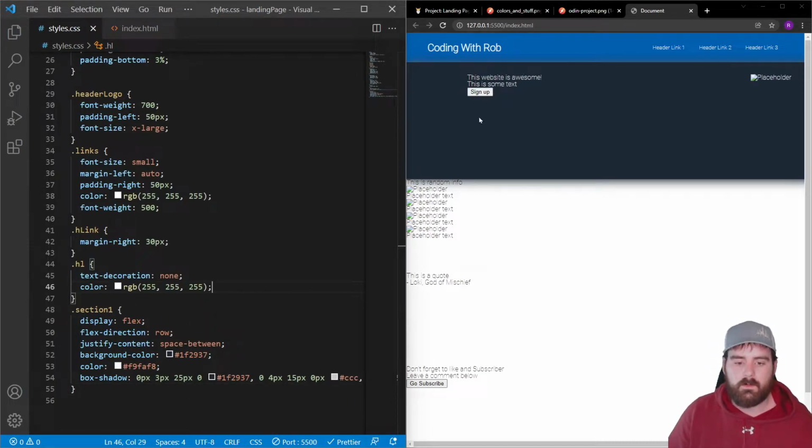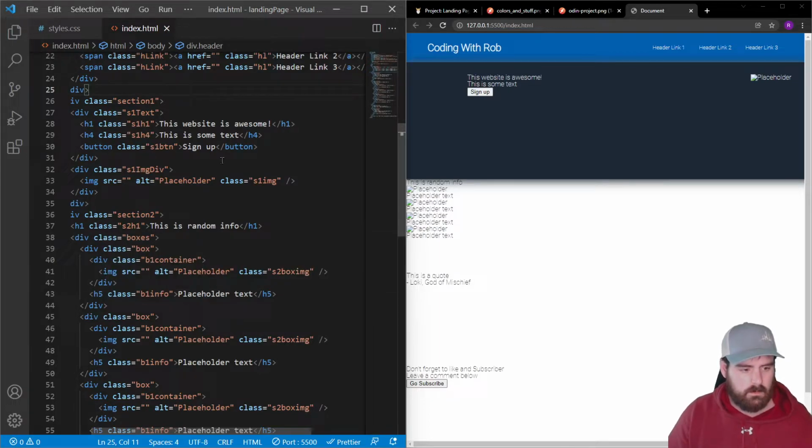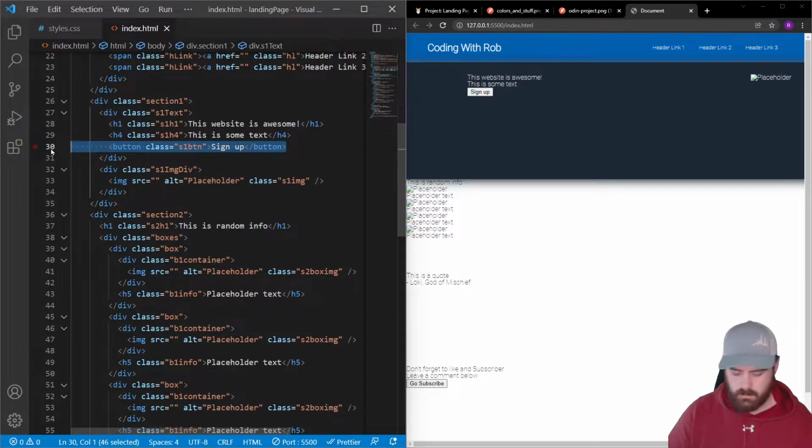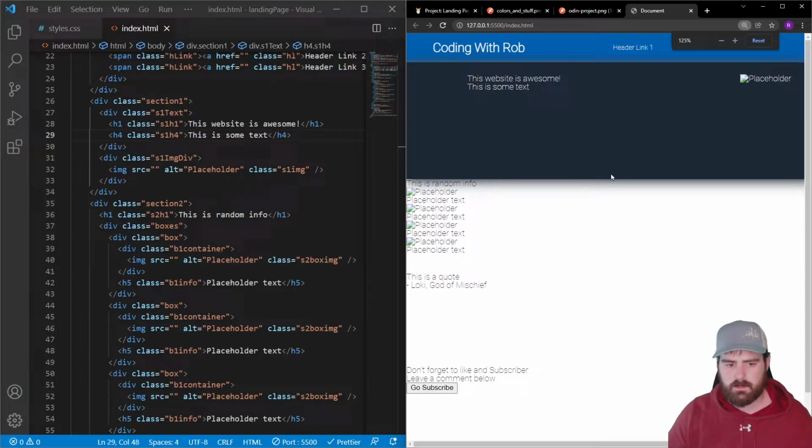Everything's on one row now. We're actually going to come into this sign up button and we're going to get rid of it. I don't think it really fits with what we're trying to do here. So we can just delete this, save, and then let's start focusing on these divs. Okay, I'm going to zoom in a little bit so this is easier to see for you guys.